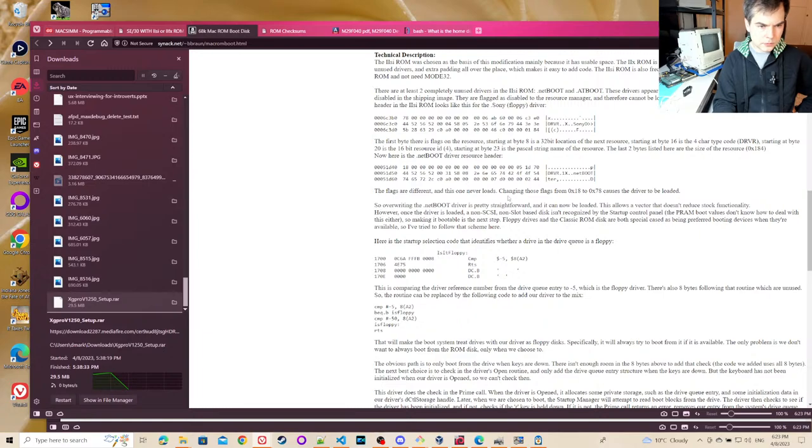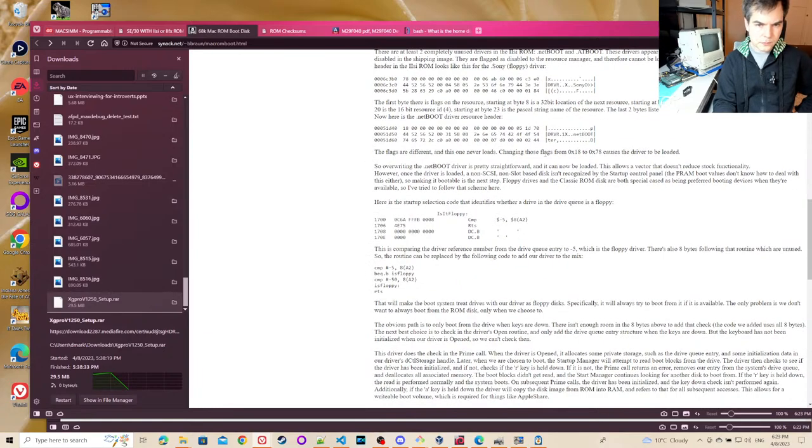Flags are different, this one never loads. Changing those flags from 18 to 78 causes the driver to be loaded. Cool. So overwriting the .netboot driver is pretty straightforward and can now be loaded. This allows a vector that doesn't reduce stock functionality. However, once the driver is loaded, a non-SCSI, non-slot-based disk isn't recognized by the startup control panel. PRAM boot values don't know how to deal with these either. So making it bootable is the next step.